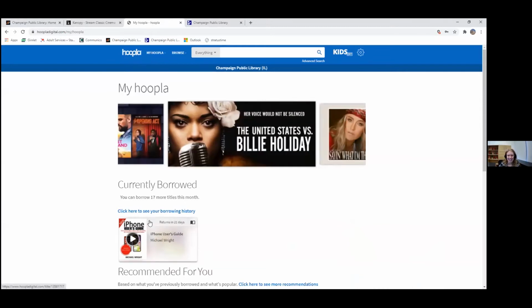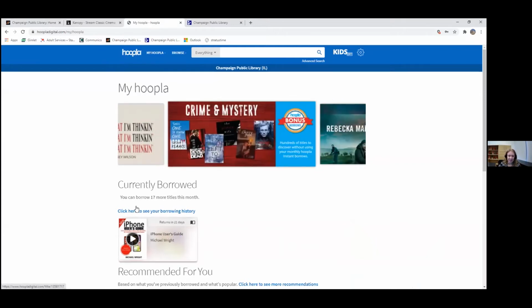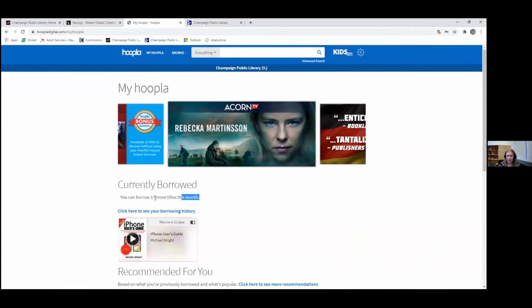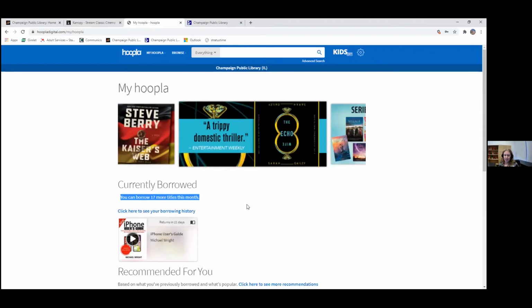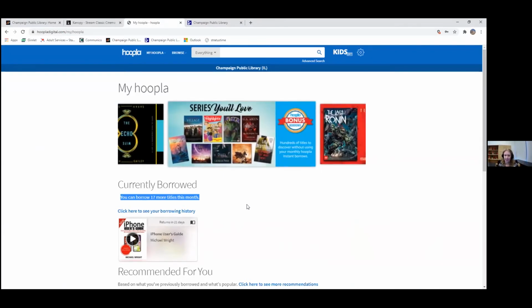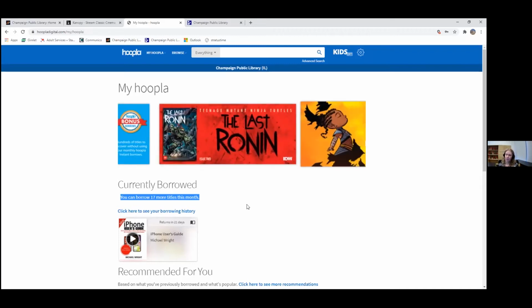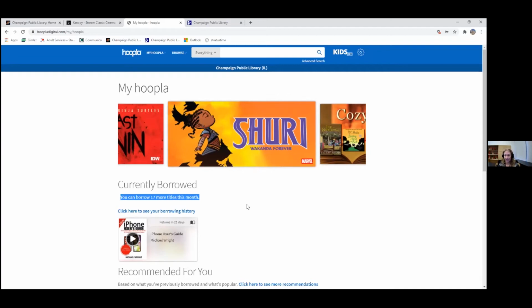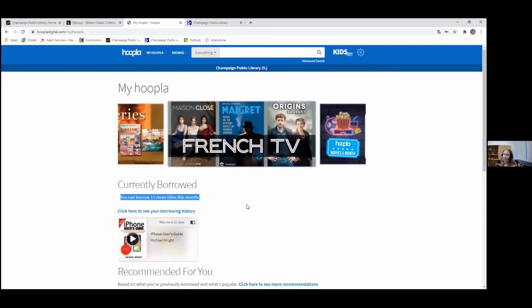So you can see that I have borrowed an iPhone user guide right here. And you'll see how many more titles I can borrow for the month. Each month, you can check out those 10 or 20, in this case, titles. It does roll over at the beginning of the next month. So you have 20 titles for February, and then you would have 20 new titles for March. And if you don't use them, they just go away.